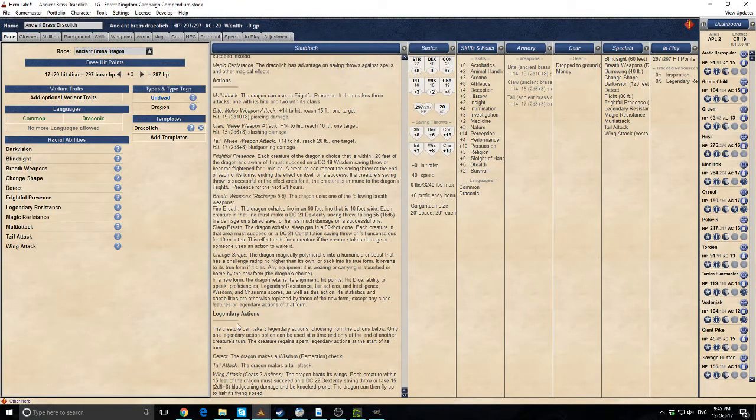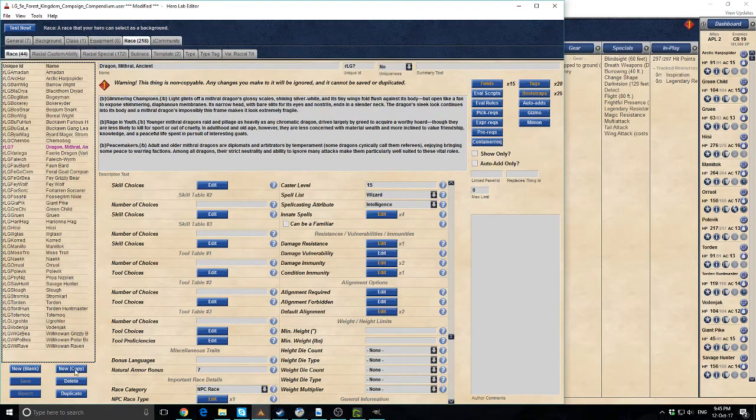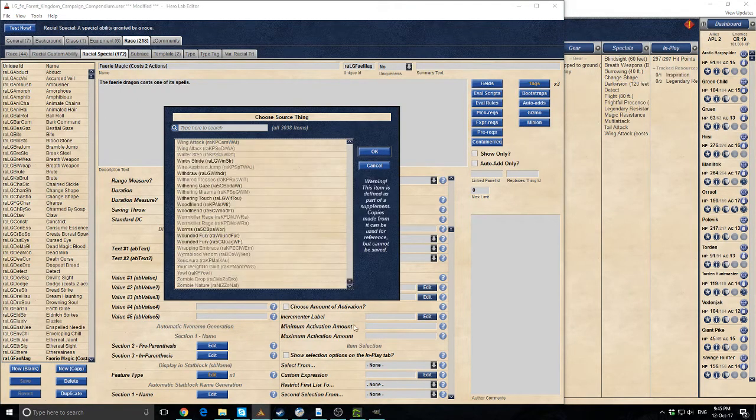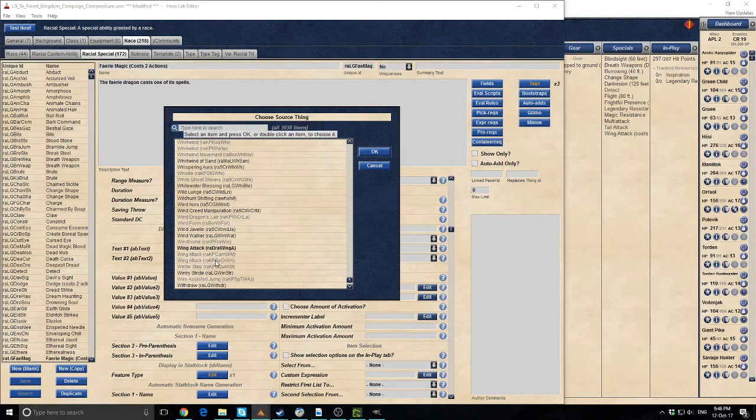Alright, see the legendary actions has the cost 2 actions. So you know before, like probably halfway through the video, I said I don't know how to do the cost 2 actions. So let's look it up. We'll find wing actions. So I'm going to come into racial specials and look up wing actions. I know you're here somewhere. Wing attack.